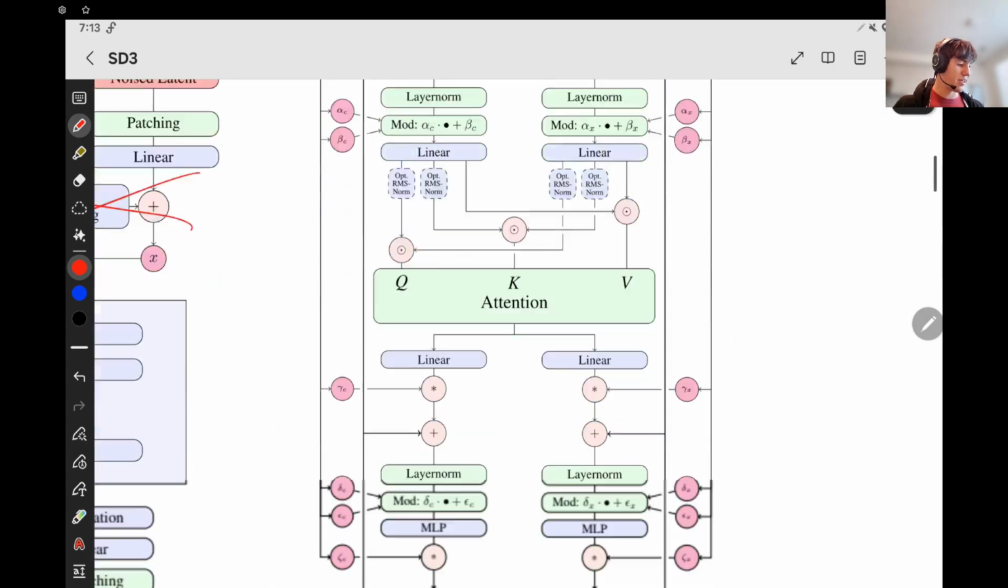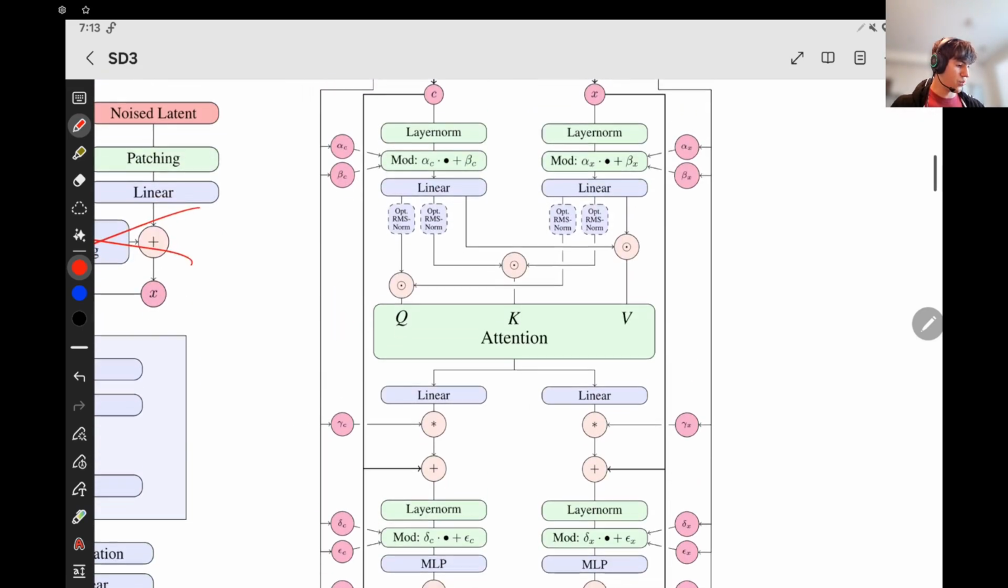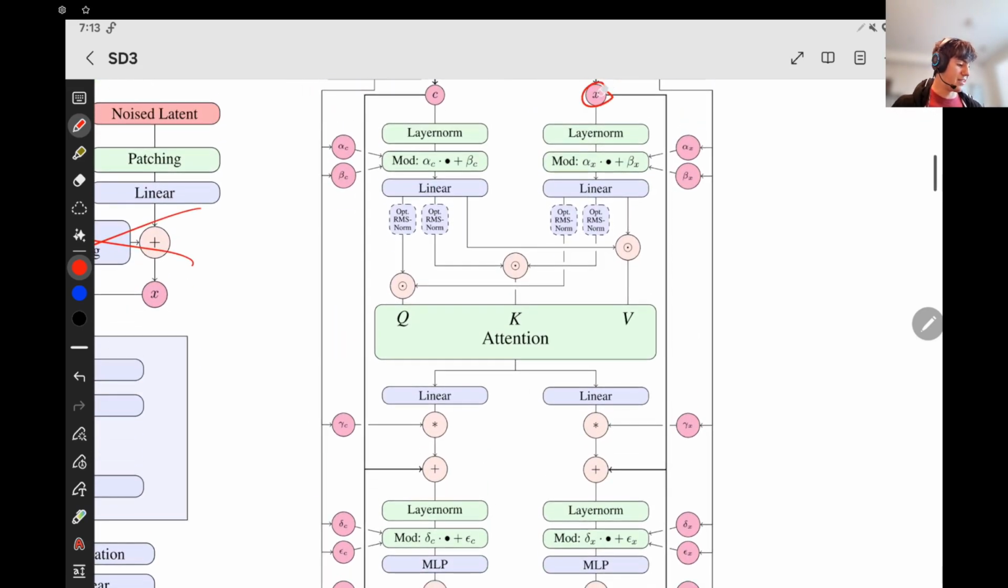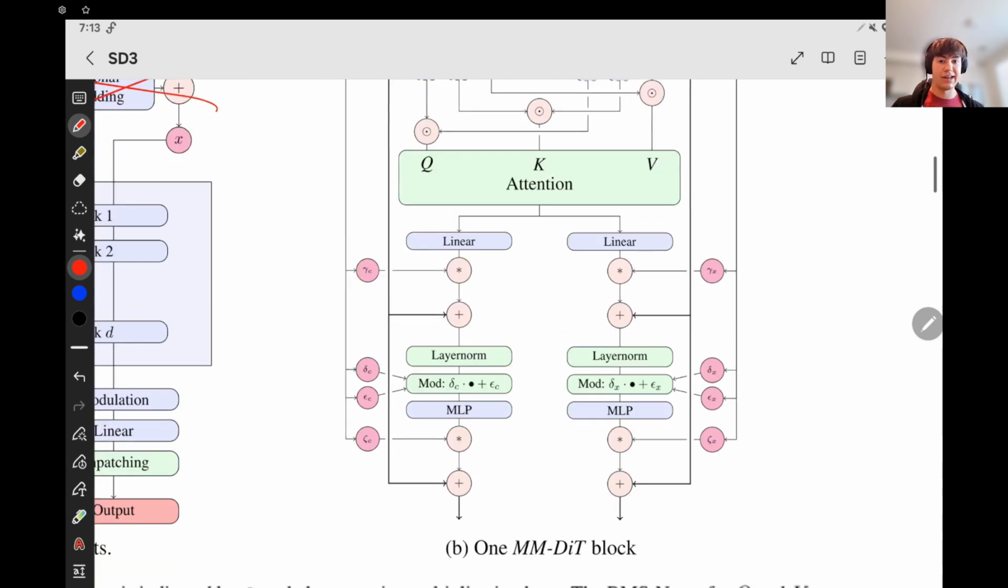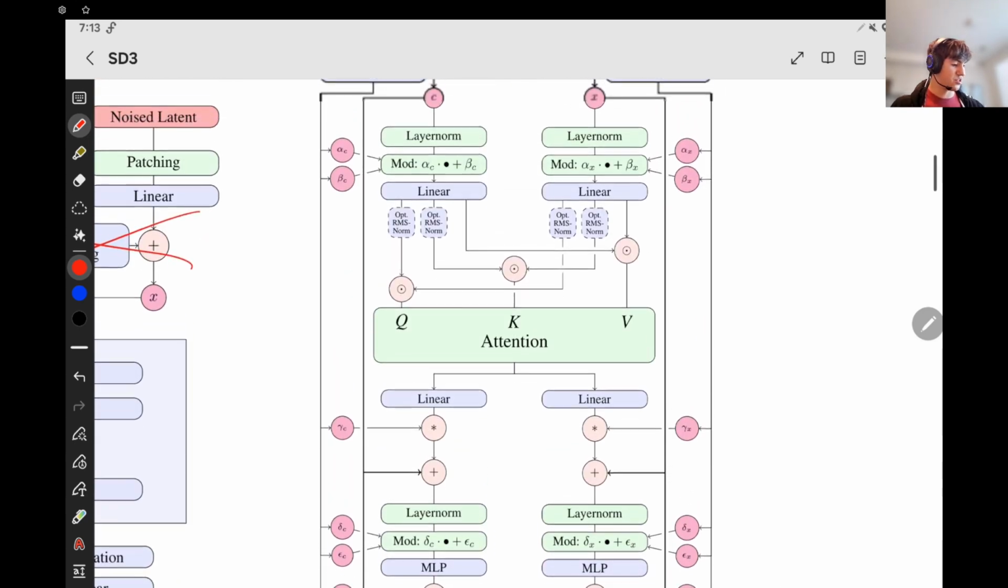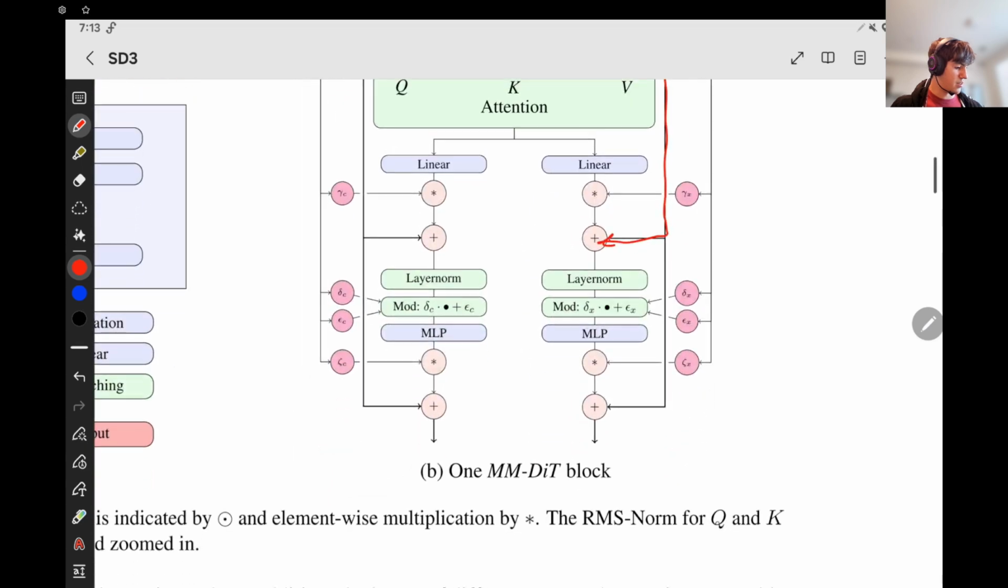Another thing to note is they have this residual here, where this residual is applied here and here. Now if you do that, it sucks. The residual should be this one here, but then it should be this here, which is what you have in a normal transformer. But yeah, I think those are two things that they messed up on the diagram.